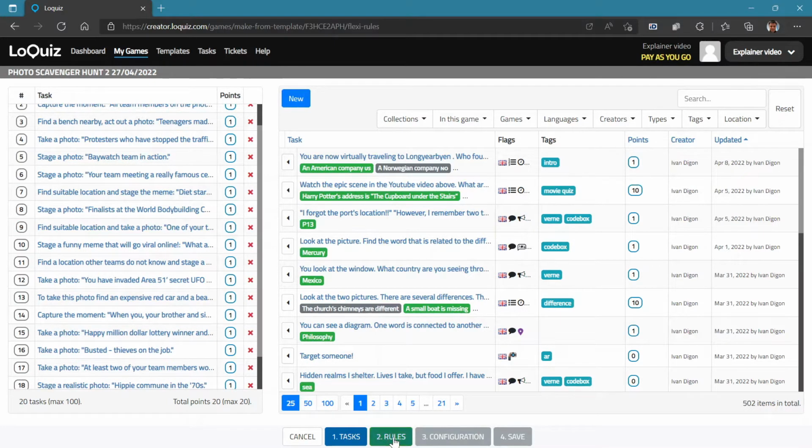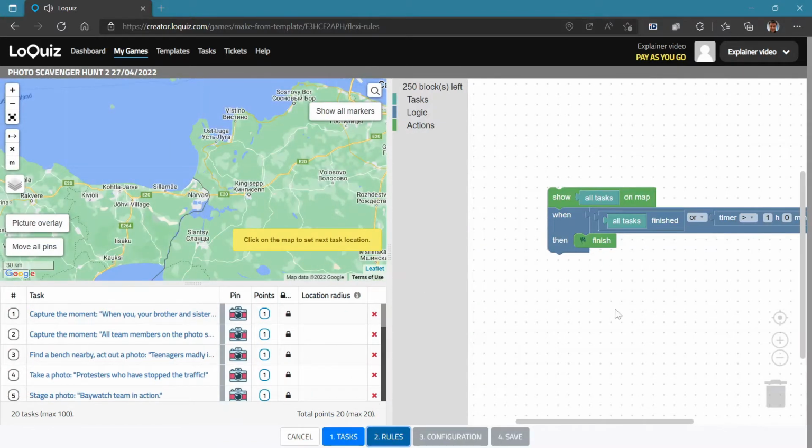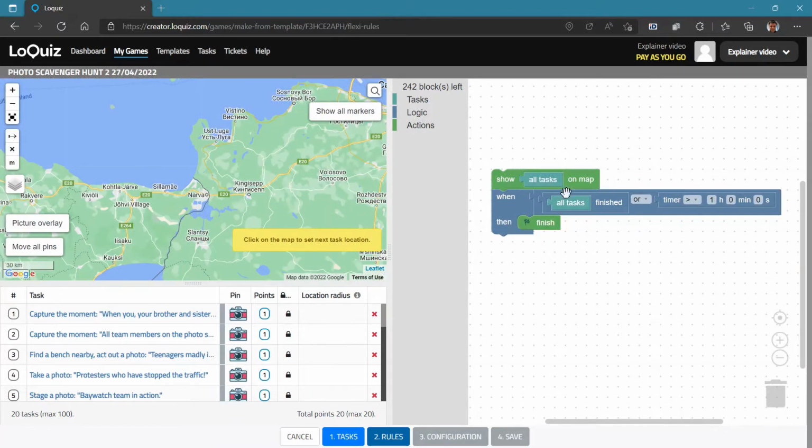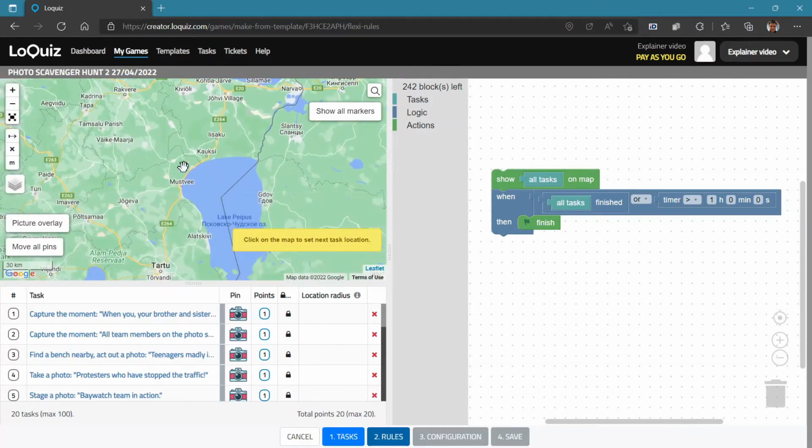Okay, let's focus on the rules now, and there are two rules. First rule is show all tasks on a map. So it just gives everything a location on a map. And the second rule is about when the game finishes. The game finishes when all the tasks are done, or when 1 hour has passed from starting the game. And you can of course change the timer if you want to. These are all the rules we need for the game.